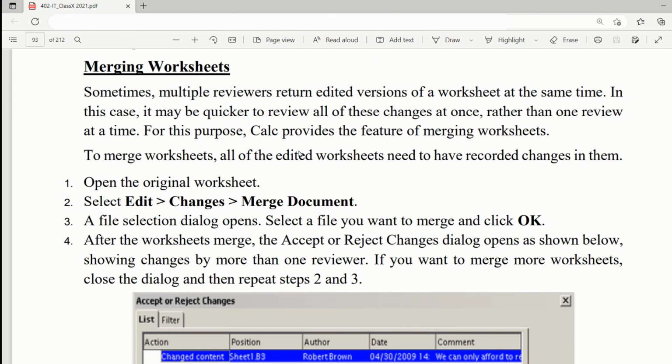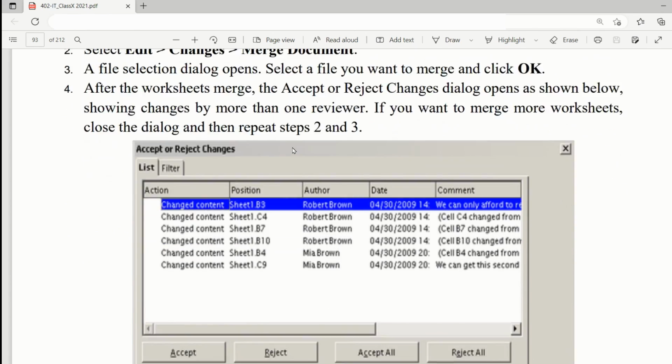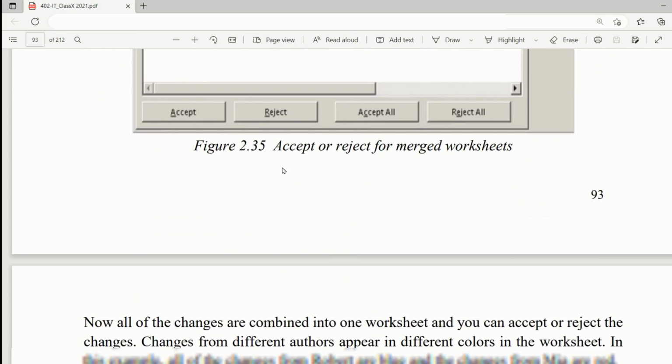Sometimes it may be required for multiple reviewers to return edited versions of a worksheet at the same time. Maybe you carry a worksheet, I'm carrying the same worksheet. Now when we return it, it needs to be merged together with the changes. So we can open the original document and then click on edit, changes, merge document. There will be a window like this which pops up. Again, one can easily choose which value to be taken and accept or reject these changes.